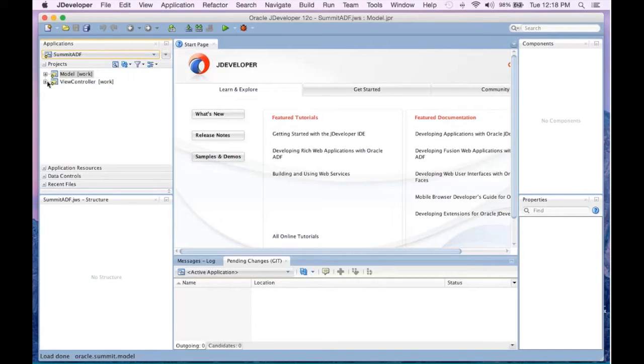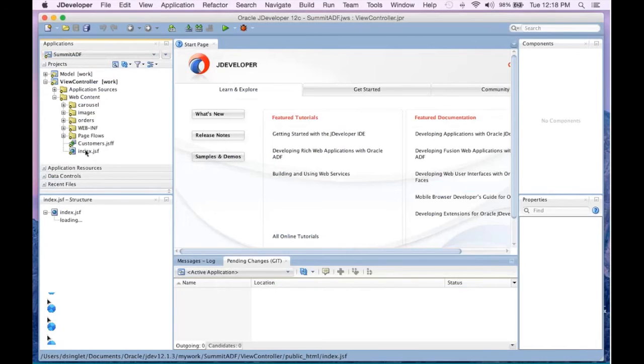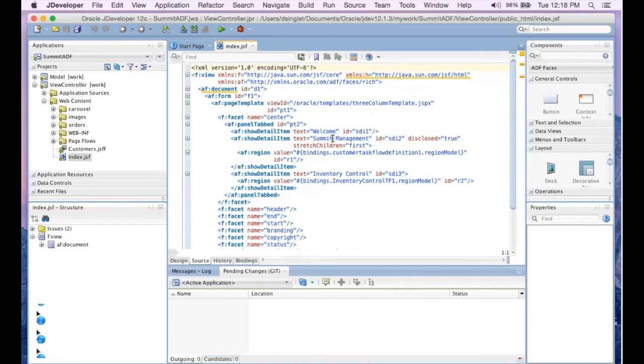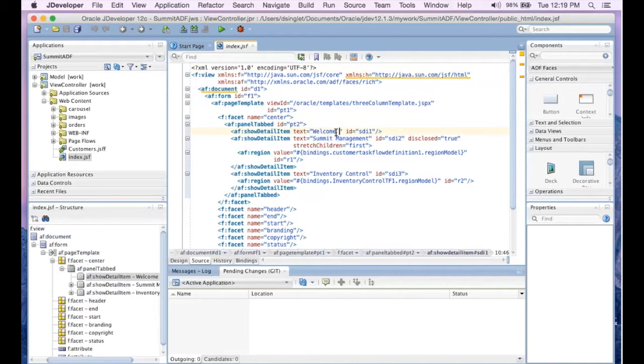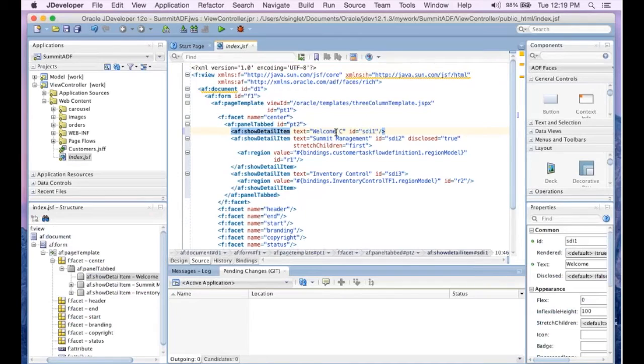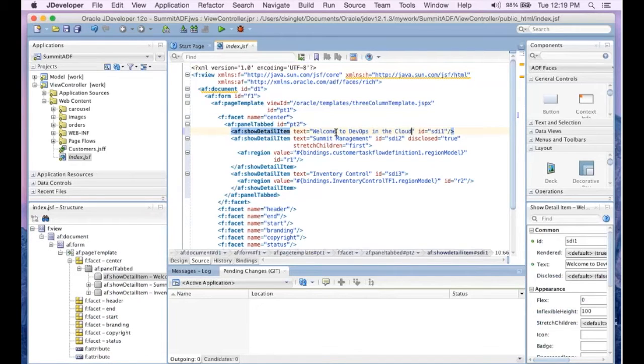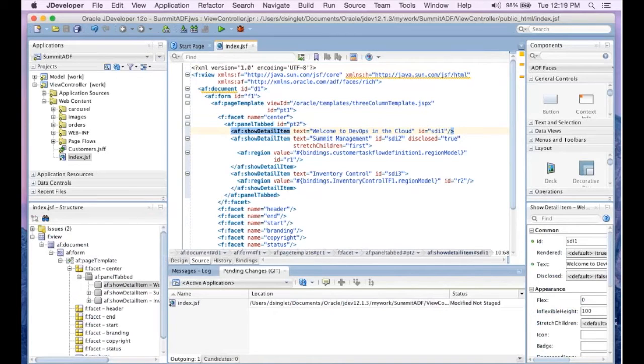So let's actually make a change here, and then we can create a code review on this. So I'm going to work with the index.jsf page and just make a change to a text item here. All right, so let's just change our welcome message to something like, welcome to DevOps in the cloud. So I will save this. You can see in my pending changes window here, I do have this change at this point.